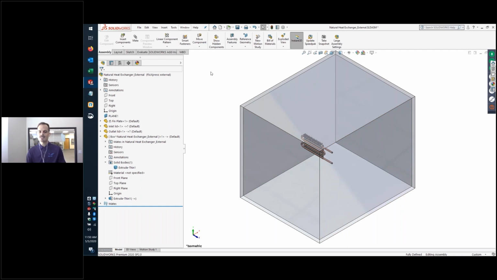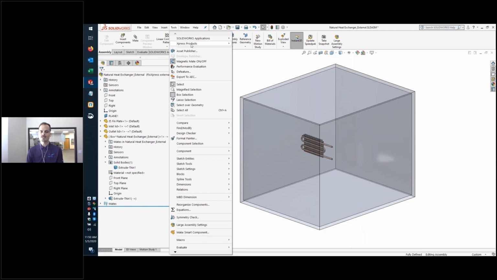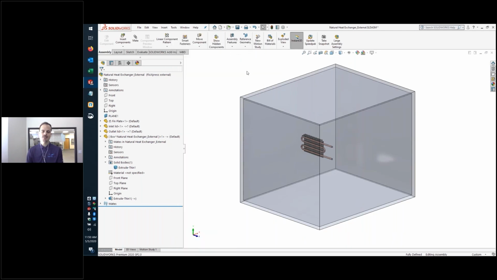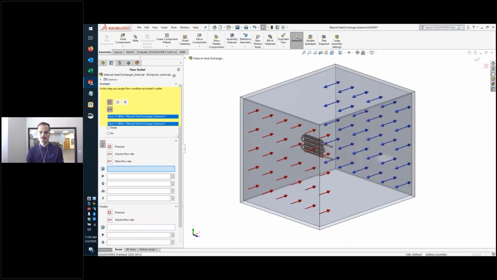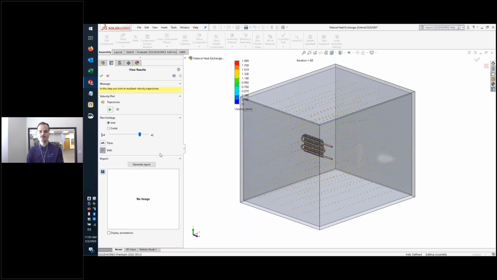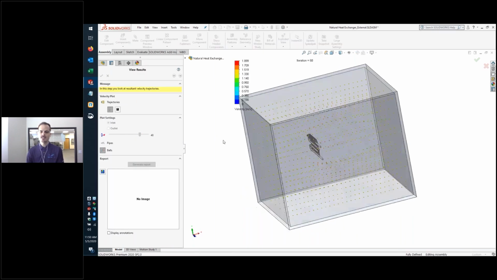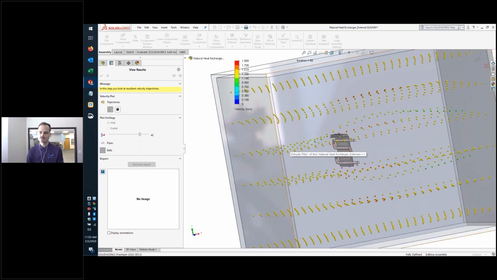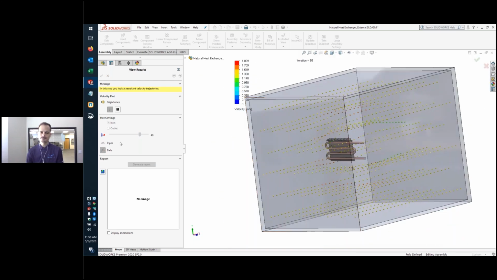And you do have to save the model out to another copy, as I did here, because you're only allowed to have one FloXpress study per file. So it's one limitation there. But again, you'll be able to set it up in the same way as before and see things like the airflow patterns around the heatsink.